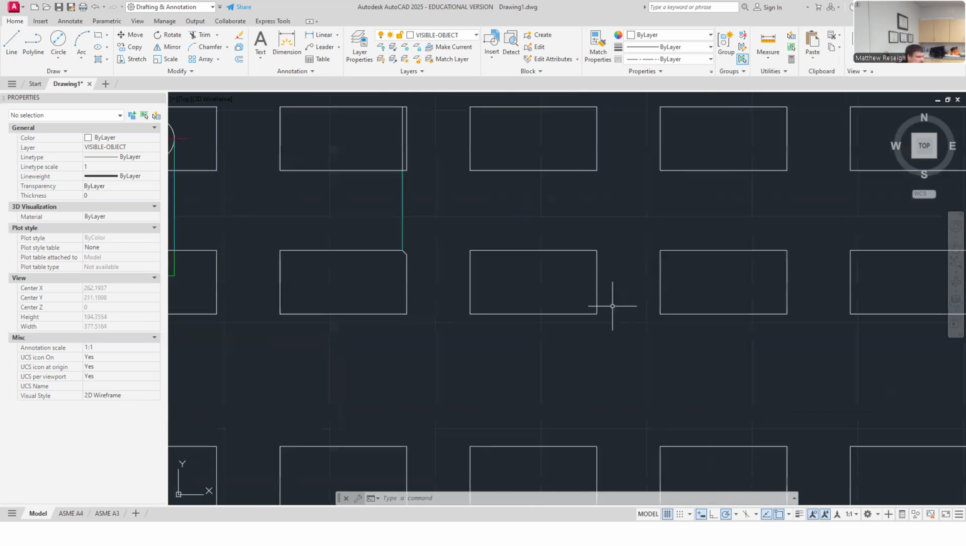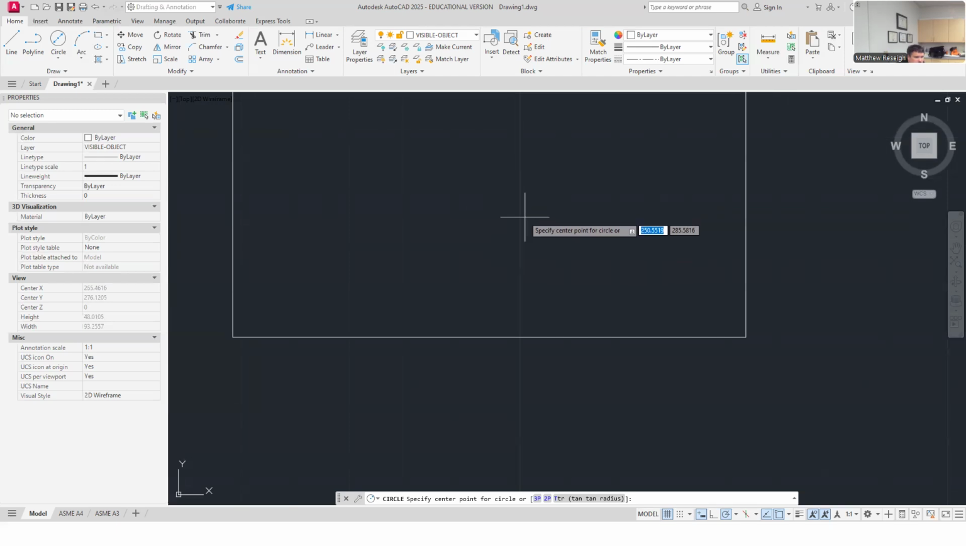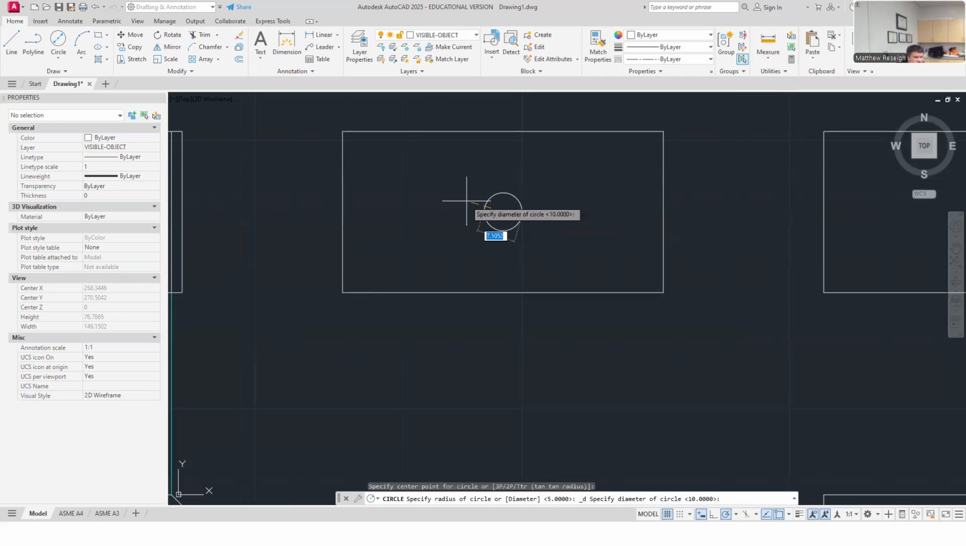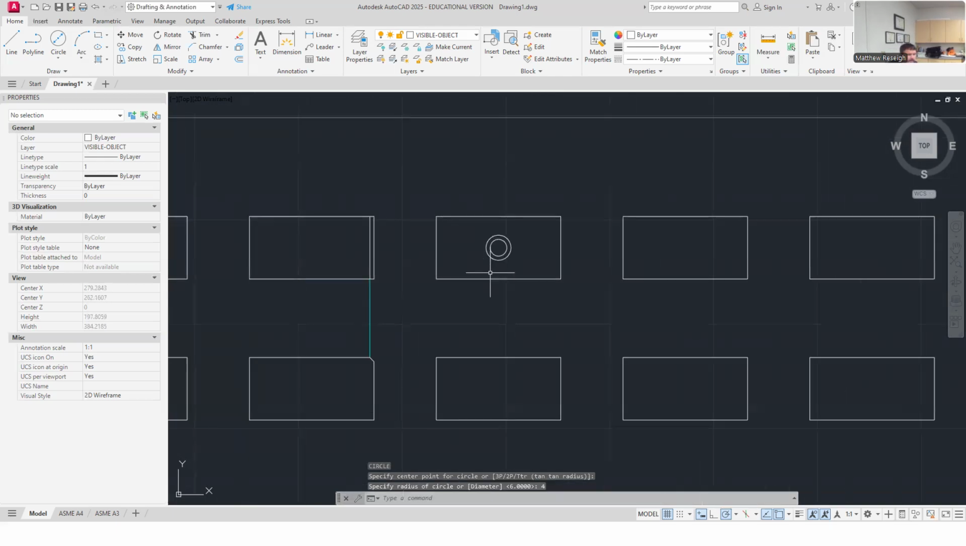Countersink's next. I'm going to start it the same way that I did the other one. I'm going to use the geometric center. I have that it's 8 millimeter on the inner and 12 millimeter diameter on the outer, so I've got the diameter out here. 12 is the larger diameter for this countersink. And I'm going to say 4 for the radius, so that's what the countersink looks like.